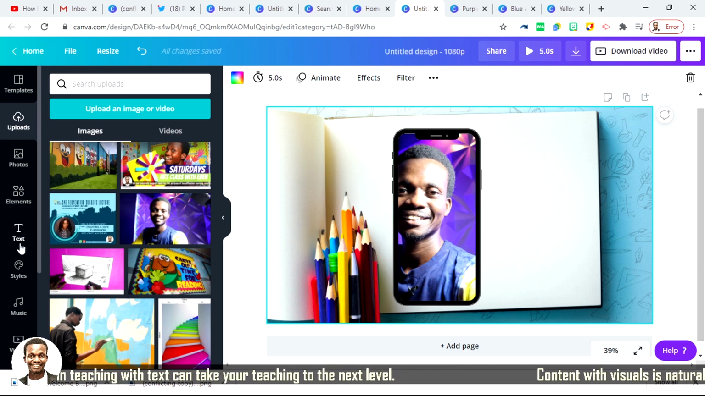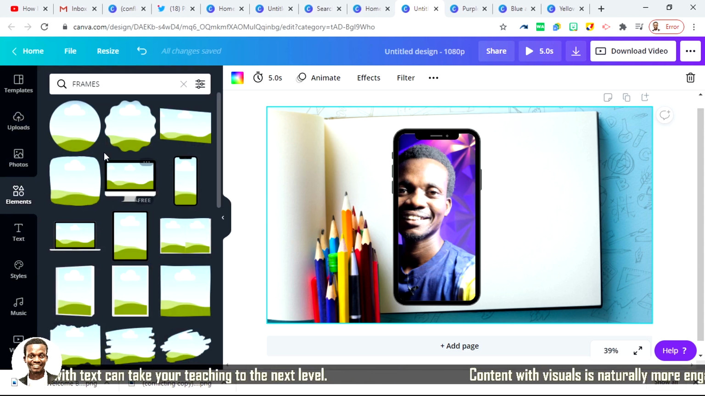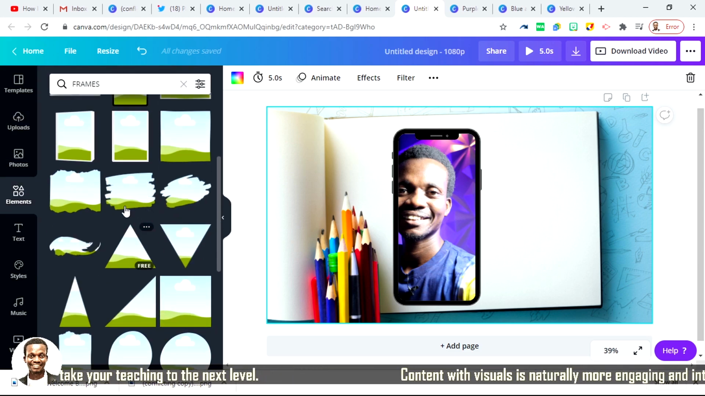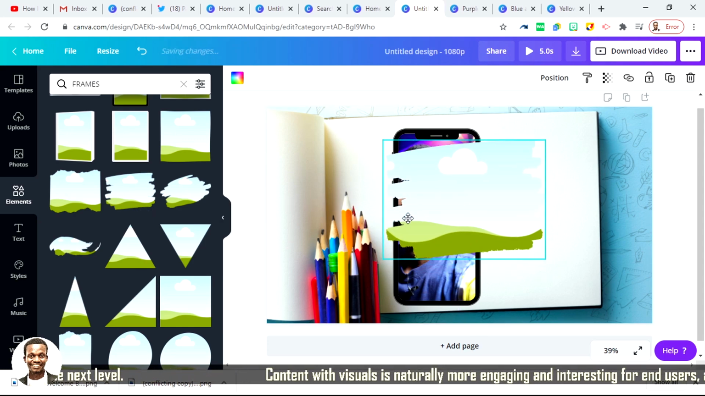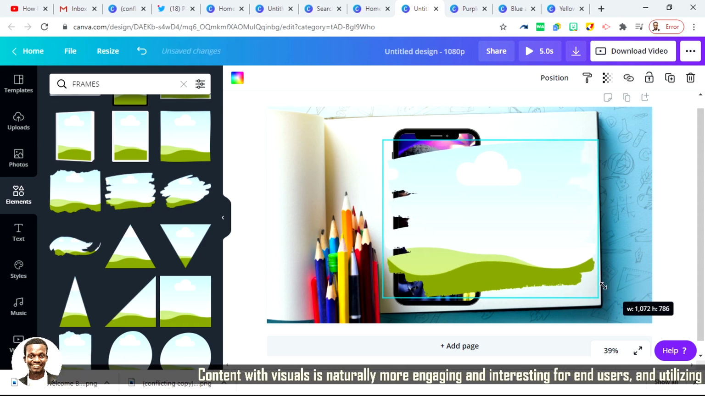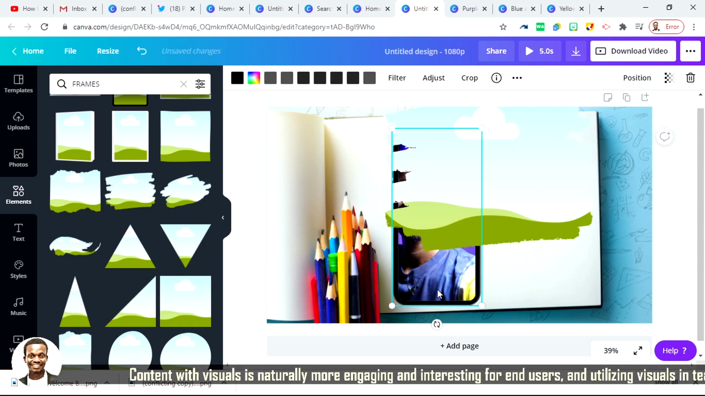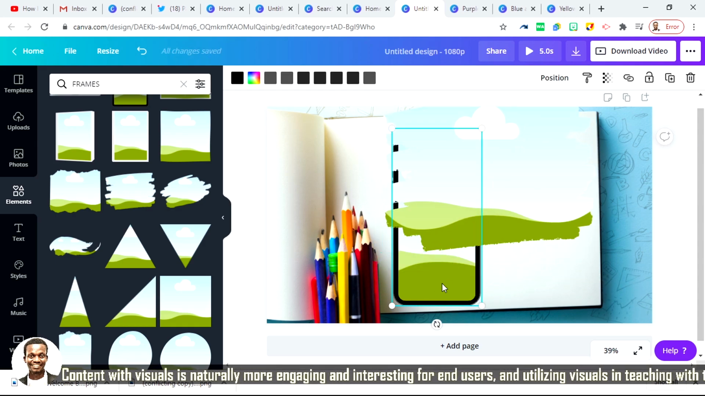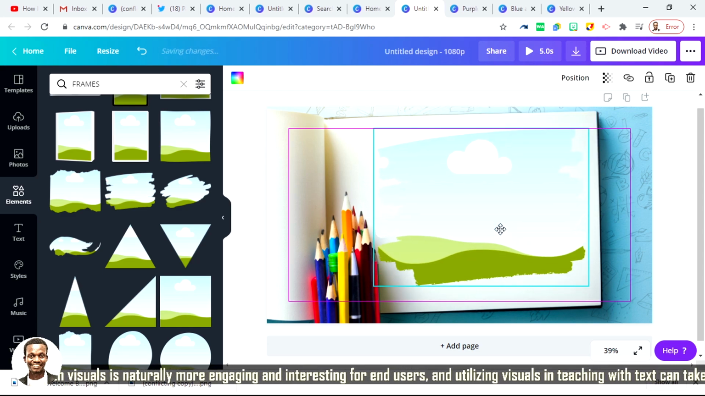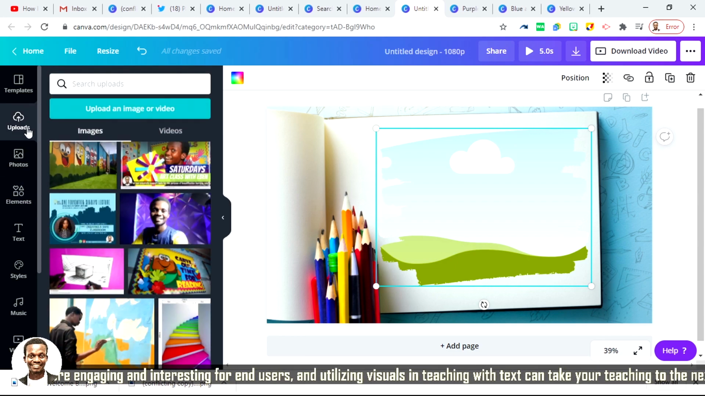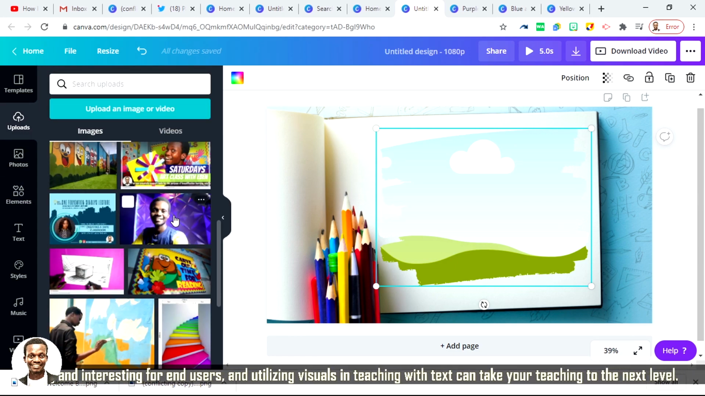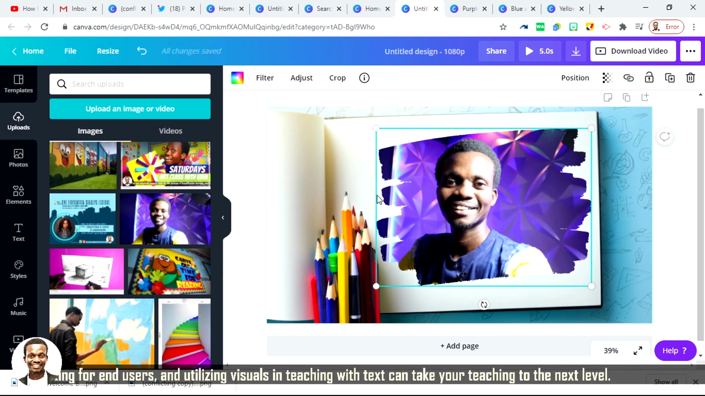Let me go back to elements. Although I'm going to be using, let me use this. This is what I'm going to be using. So I delete the phone back. Just use that phone as an example. So I go back to my upload, and I drag my picture in.